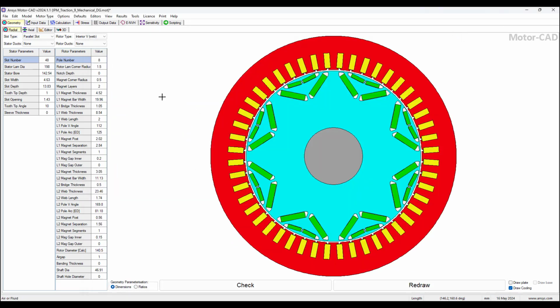This model will appear. It's an IPM motor, and we have these different parameters for the geometry templates for the stator and the rotor. Notice that in the rotor we have this parameter called rotor lamination corner radius, and we also have magnet corner radius. In practice, typically the rotor lamination openings do not have sharp corners. They are rounded. Similarly, the magnet corners are rounded. They don't have sharp corners, and this is important to acknowledge and apply the proper radius for these corners. Otherwise, the stress results will be higher than what it actually is supposed to be.